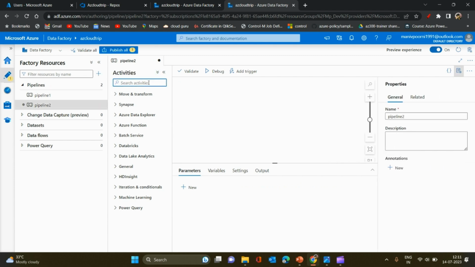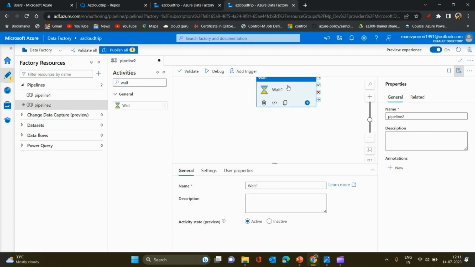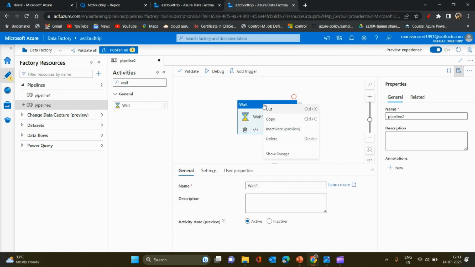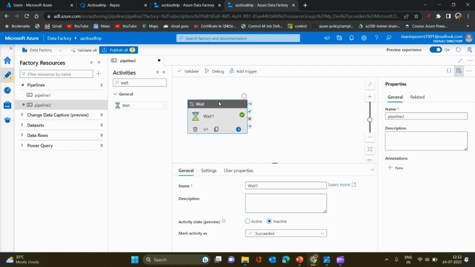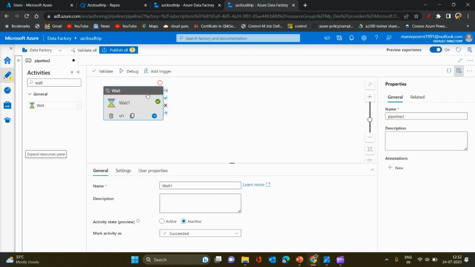I'll just add a wait activity. If you right click here, there is inactive. See, this is how they are releasing their preview feature. If I click inactivate, it is currently in the mode of inactivated. Okay, it is not activated.